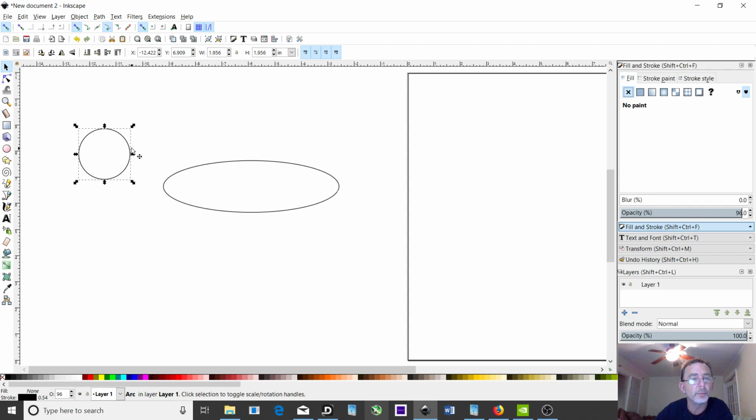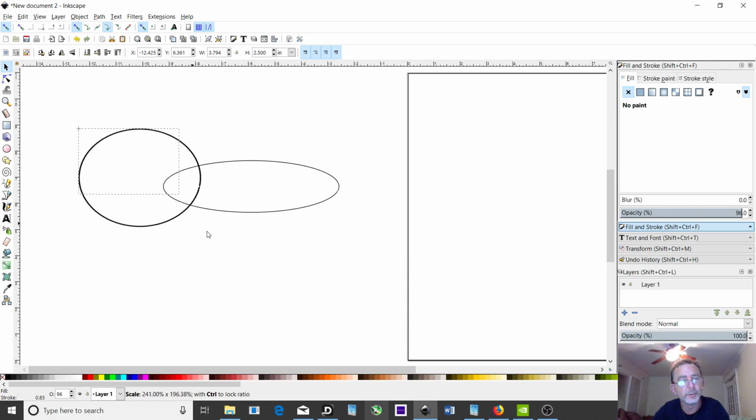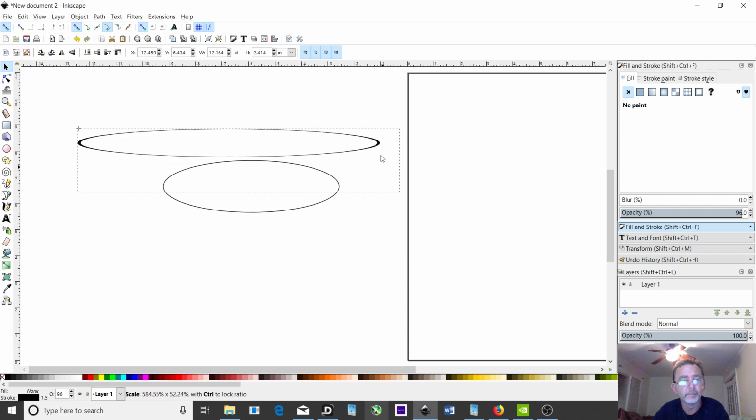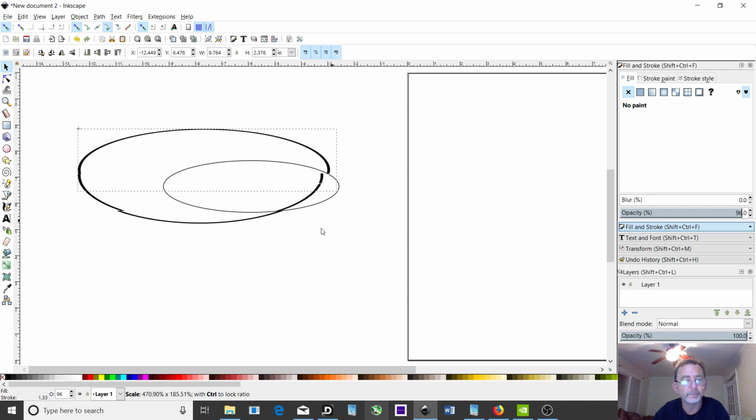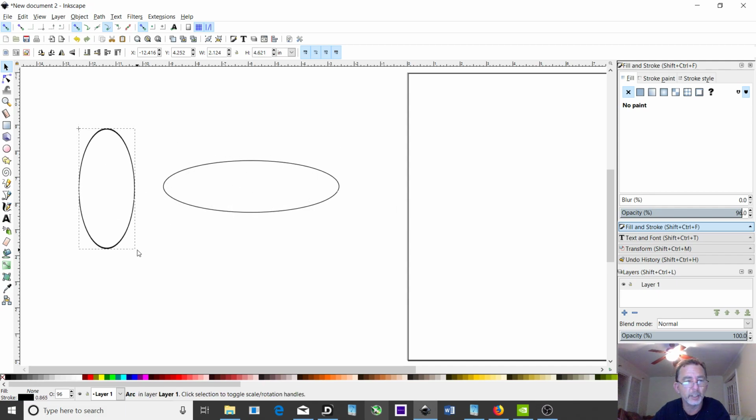So now we have that. And with your selection tool, you can come over here again. You can do it like that. Okay. Now, one of the cool things about this is when you create an object, what you can do is check this out.